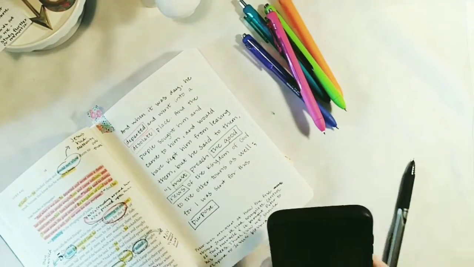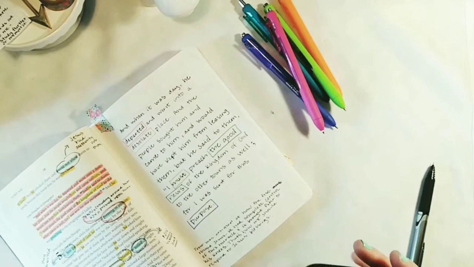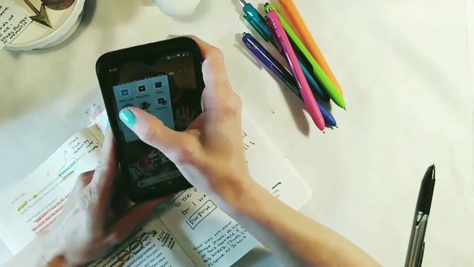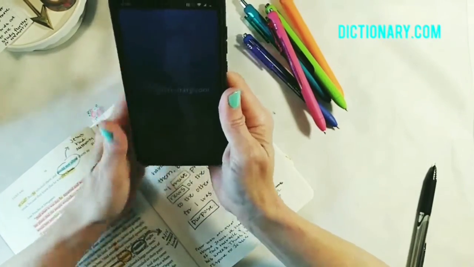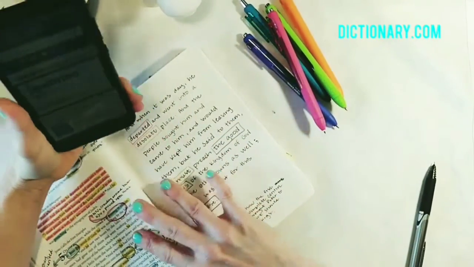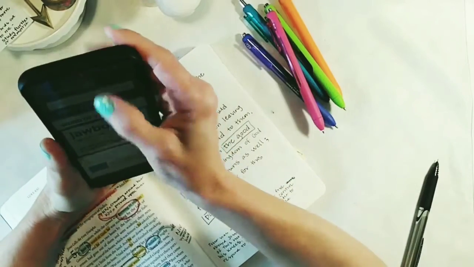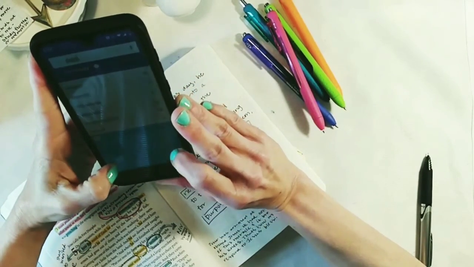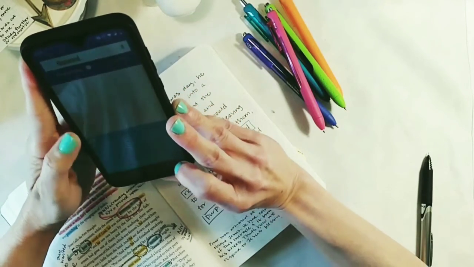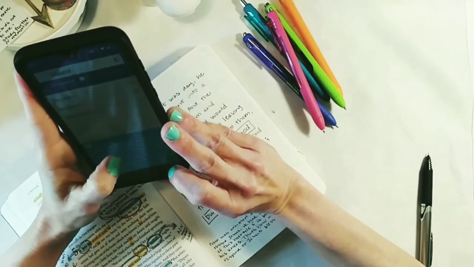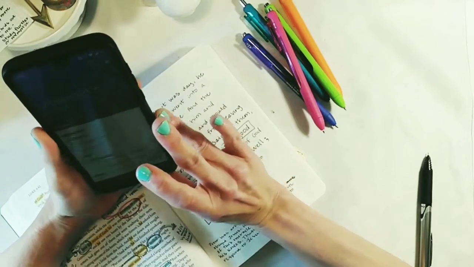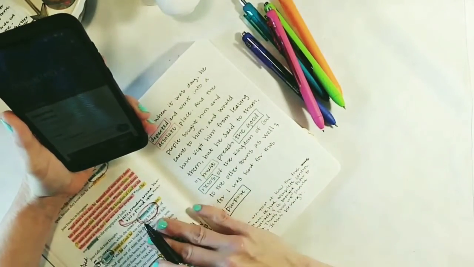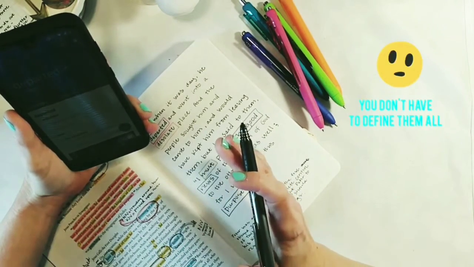The next tool that you are going to need is an English dictionary. I've got the dictionary.com app, and I am going to look up the word departed. So we're going to just type this in, departed, if I could spell, departed, okay? Then we're going to see if it says something interesting. If it doesn't, don't do anything with it, okay?